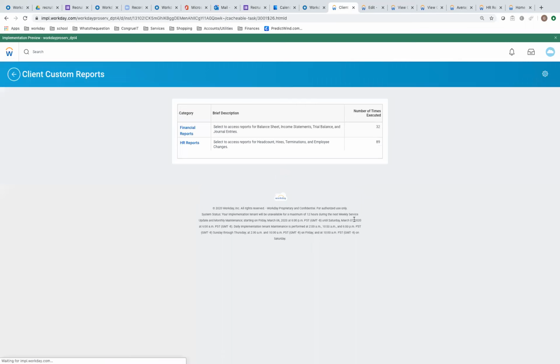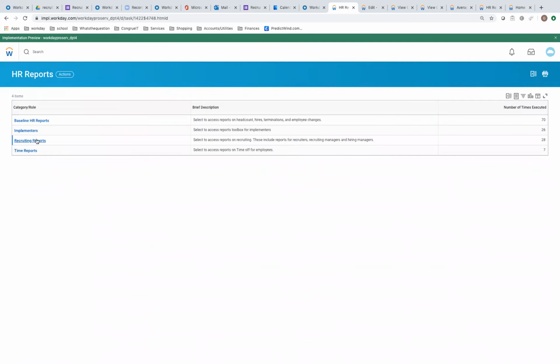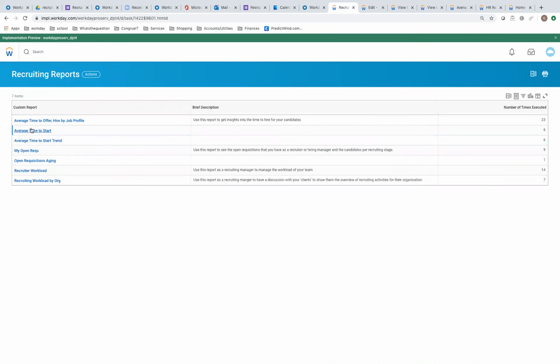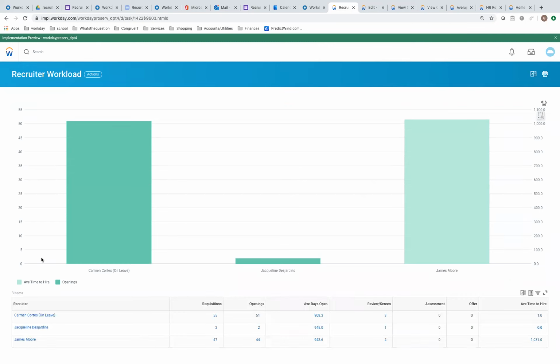The next report is going to address another role. It's going to address the role of the recruiting manager. And so what recruiting managers need to do is to manage the workload of the recruiters. They have an interest to see, what's the workload of my recruiters. And so here we have a report that shows by recruiter the recruiting workloads, the number of requisitions they're working, the number of openings that are in those requisitions, the average days that they're open, candidates in various stages, and then an average time to hire KPI.